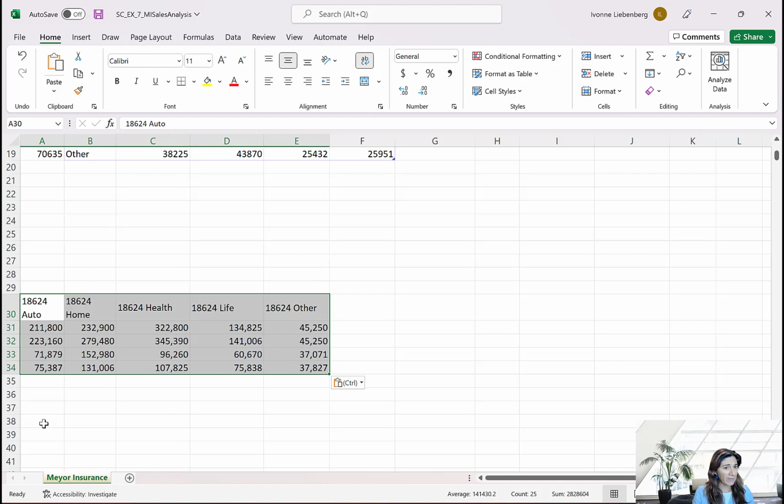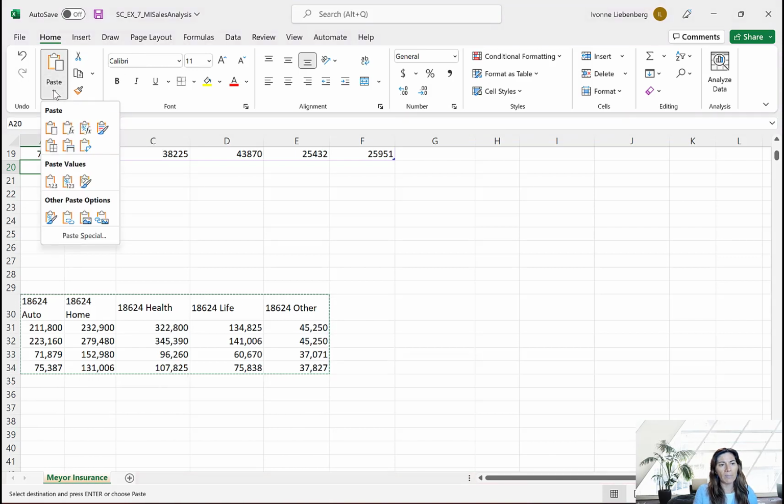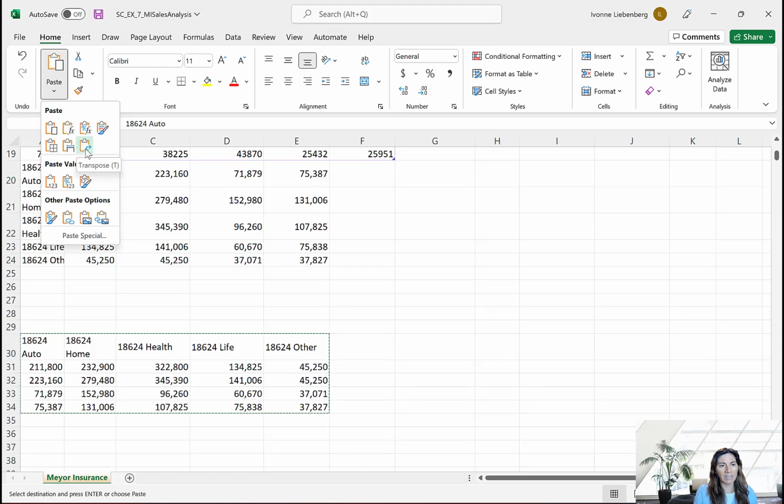Right? So once we have it here in Excel, now we can go ahead and manipulate the data. All right, so with the range A30 to E34 still selected, go ahead and press Ctrl C for copy and scroll up as necessary. Click on cell A20, that's our destination cell. And here we're going to go to the Home tab. In the clipboard group, we want to click on that paste drop down menu and here we're going to select transpose. It's the one that looks like an arrow going down and one to the right.